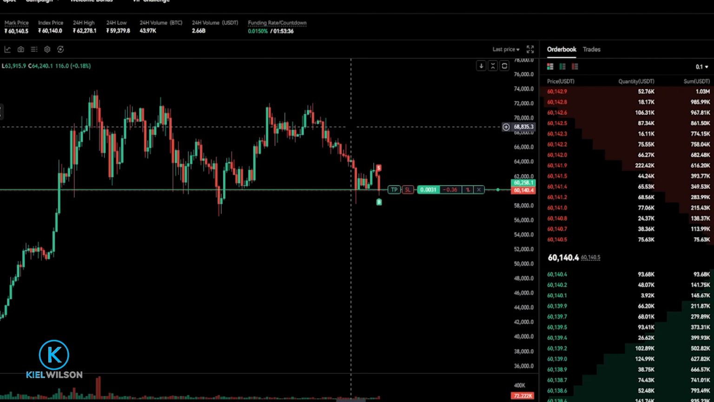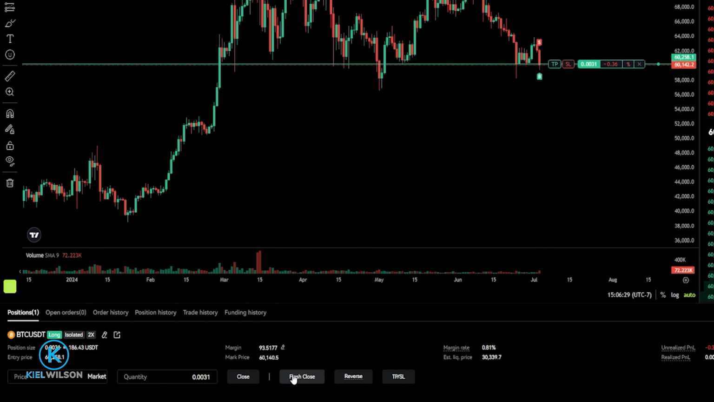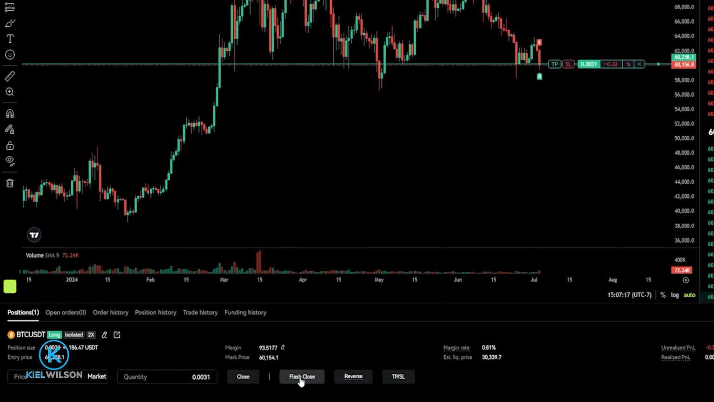Now, if you'd like to manually close your position, you can do that by coming down to the positions tab, and you'll find your options for closing positions right here. If you click on flash close, that's going to close your position immediately at the best available price off of the order book. If you click right here on reverse, this is going to close your current position and open the same position size but in the other direction. So if I was to click on reverse, I'd be closing this long position and immediately opening a short position. I don't want to do any of that right now, so I'm going to go ahead and click right here on flash close.